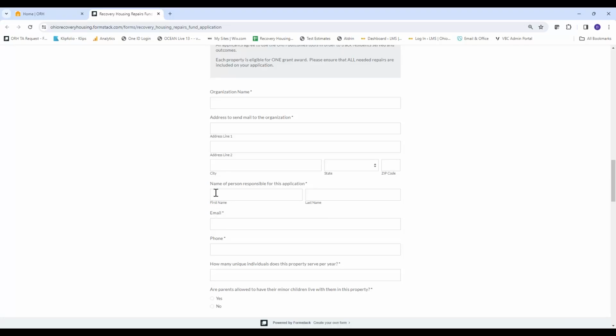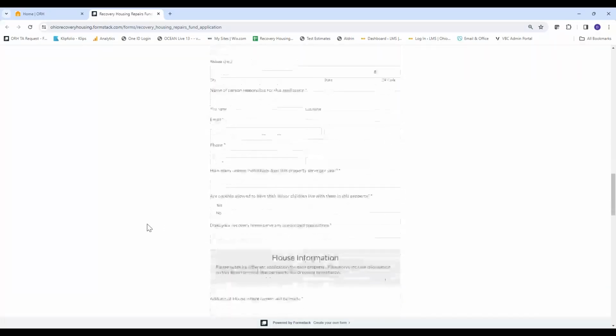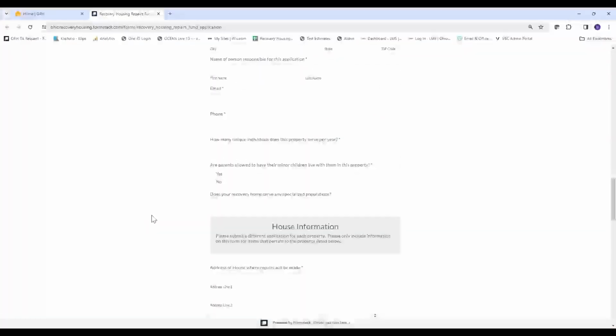And then the name of the person responsible for the application and their email. So if we have questions or if we need anything, we're going to reach out to this person, and they're going to have to respond to us. And if they don't respond to us, then we're going to have to deny your application. So make sure that the name and email you put in here is correct. There's no typos, because that's what we're going to use to reach out to you. You also give us your phone number.